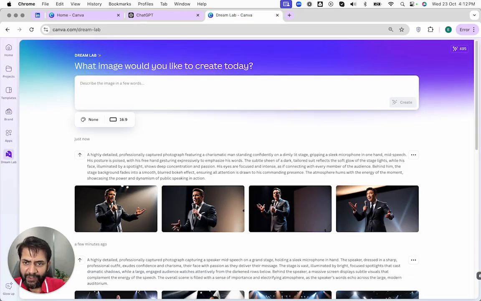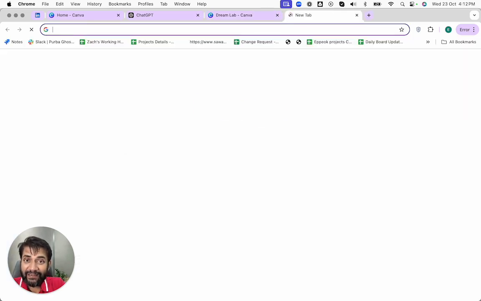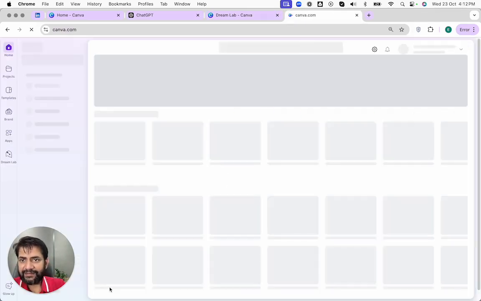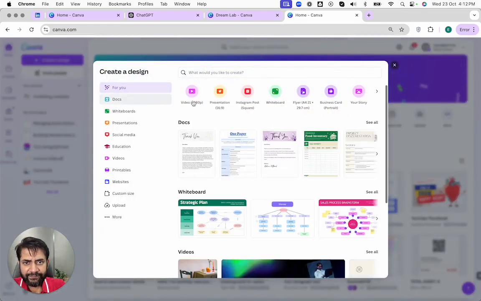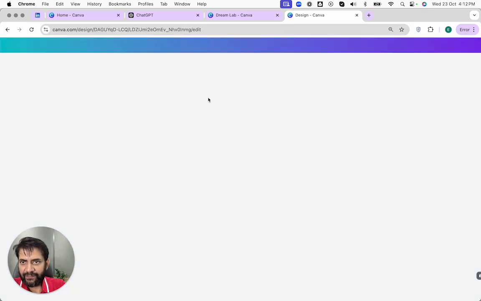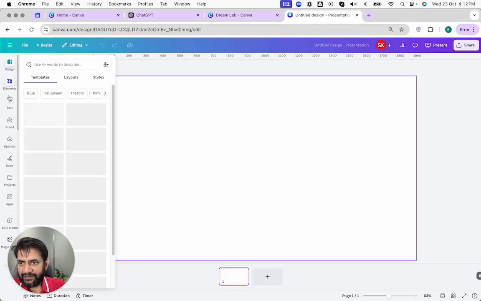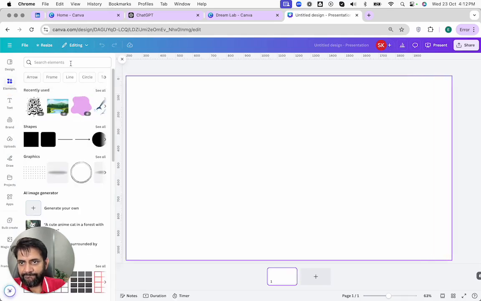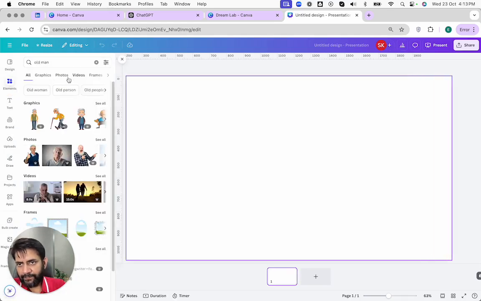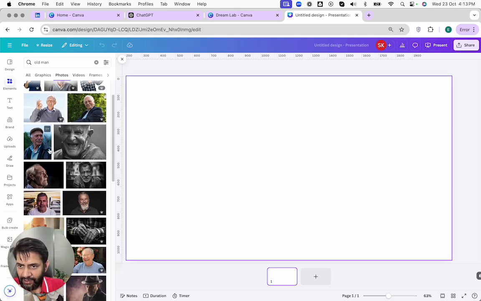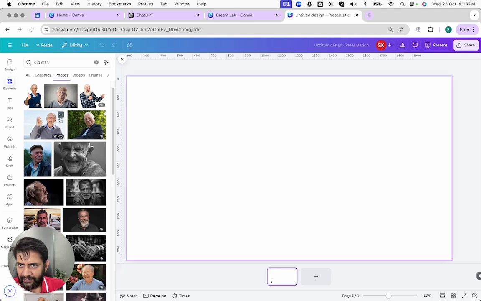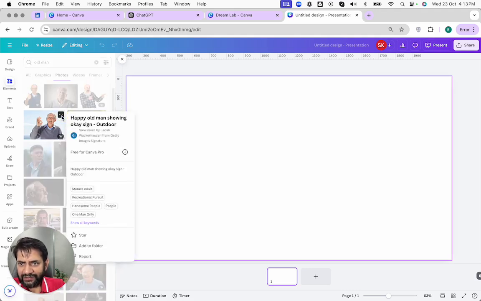Now, if you were to use some ideas from Canva, let's look at this. I go to create a design, a presentation, and I look for images or elements. Let's say old man, photos, and these are some image ideas. Okay, let's say this one, and I will look for what are the keywords and the prompt used by this particular image, and if I want to create something similar.